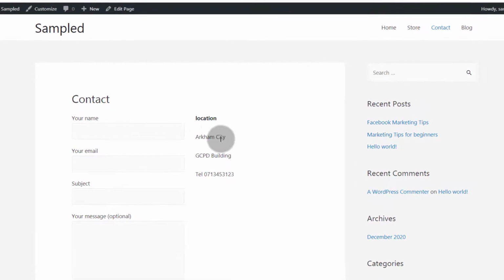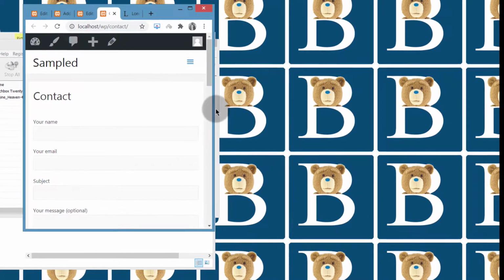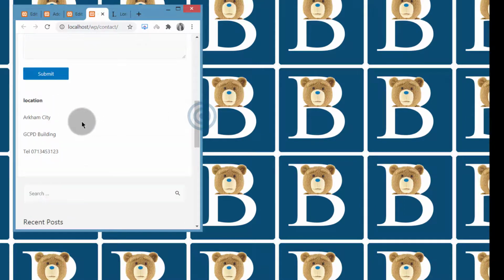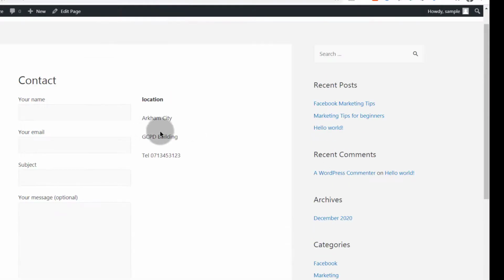And so there you go. The good thing about this theme is that it's responsive. So even if it goes down on a small device, your location will be located there, and you can add other locations if you do have them.